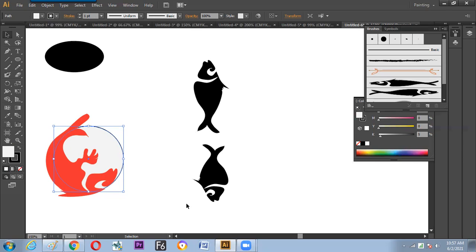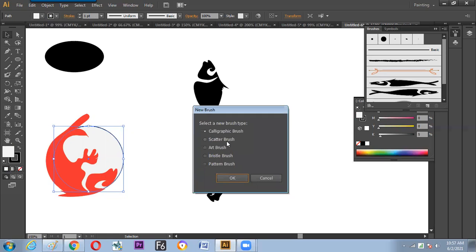Shall I stop? So the summary of the class, only two things: art brush, scatter brush. Repeated brush, stretchy brush. Repeated brush is scatter, stretch is art. That's it for the day. We'll meet in the next session again with the higher options.